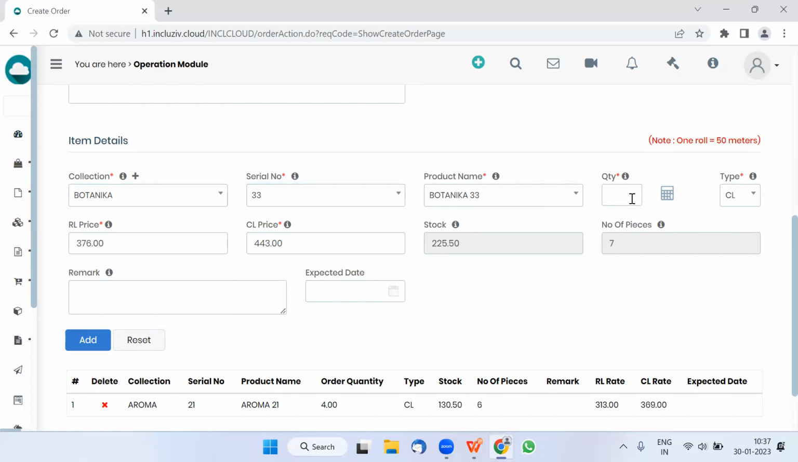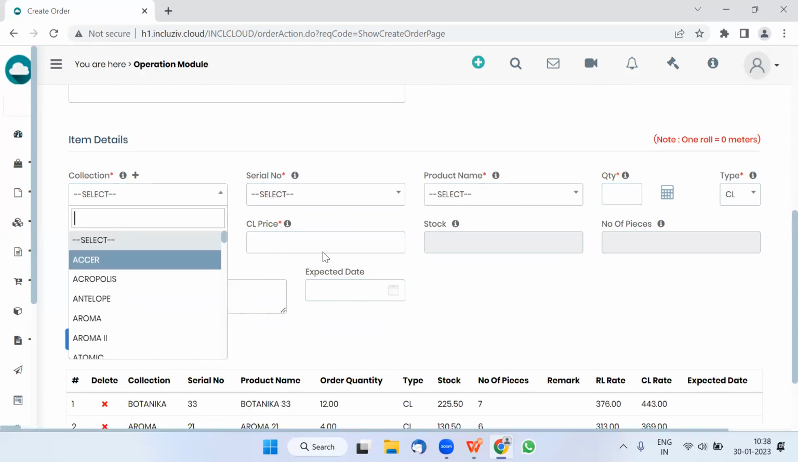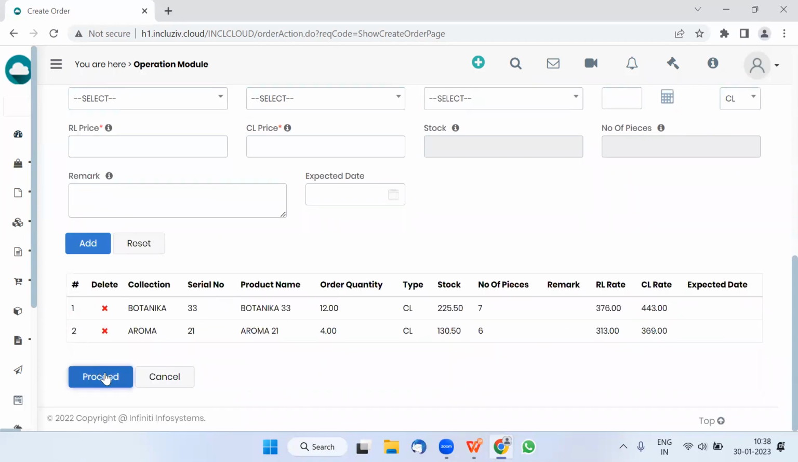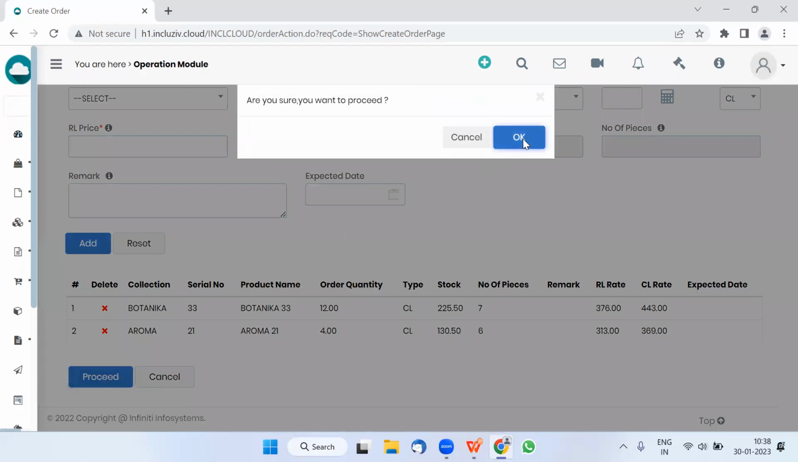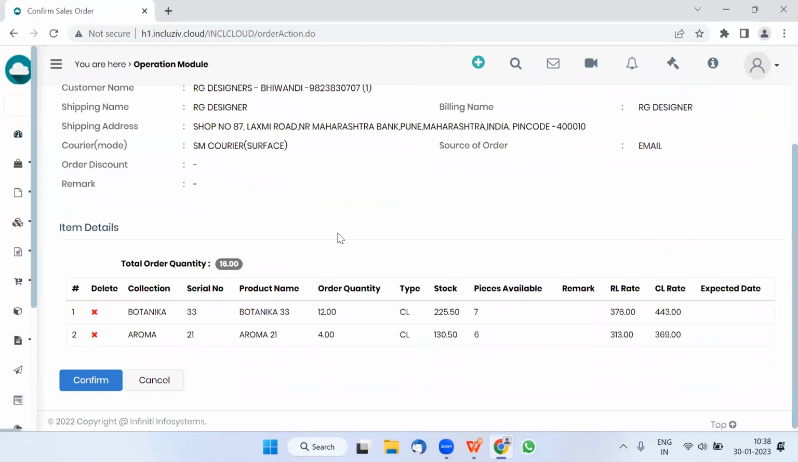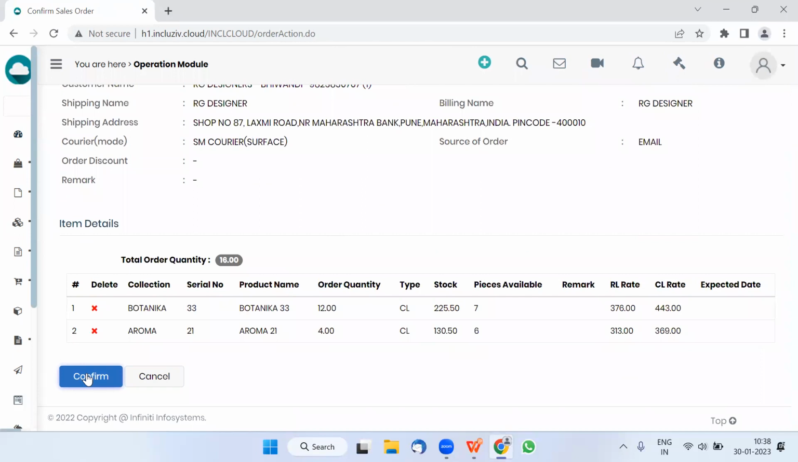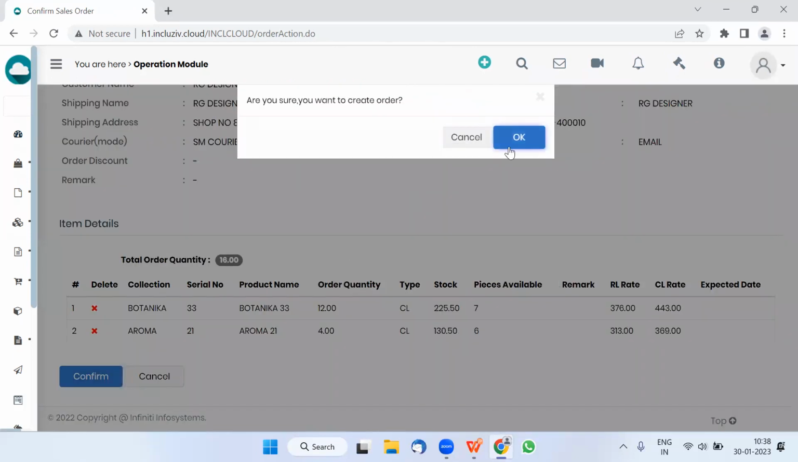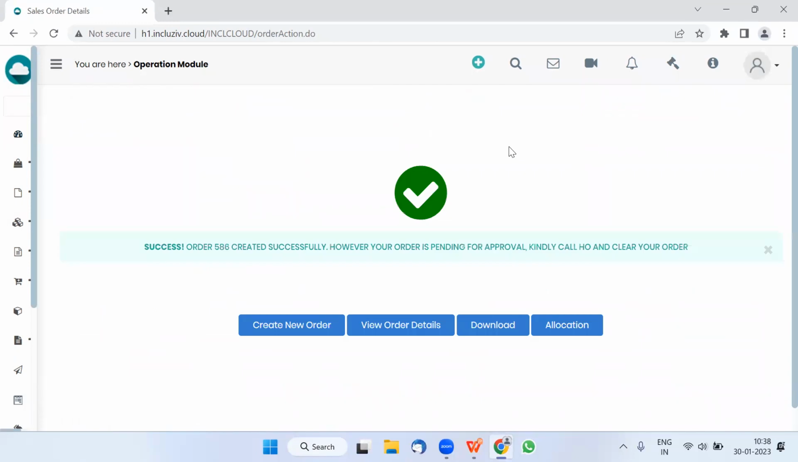Similarly, I'm selecting another collection. You can view the order. You can click on Proceed, review the order once, and confirm the order. The thing to note is that at this point in time, there's a credit check happening in the system, which will decide whether this order has to go in for approval or whether the order goes in for processing at the warehouse.